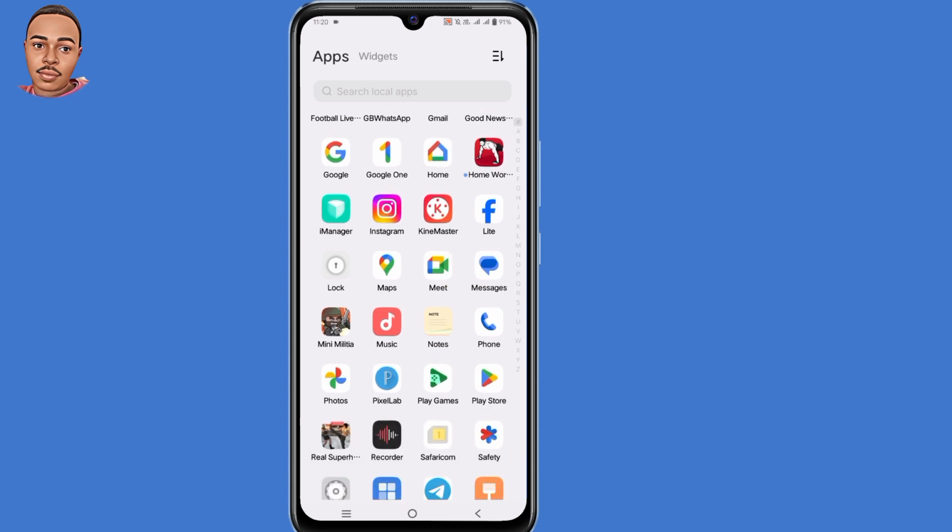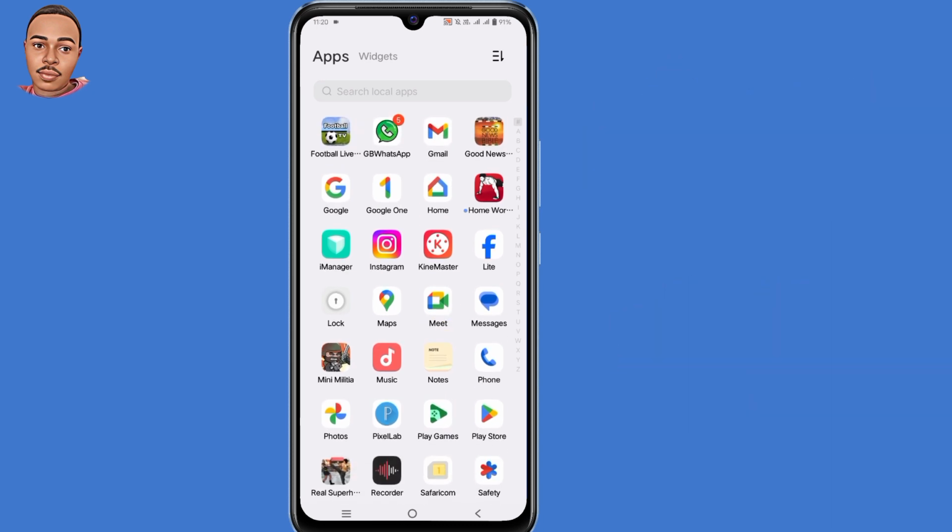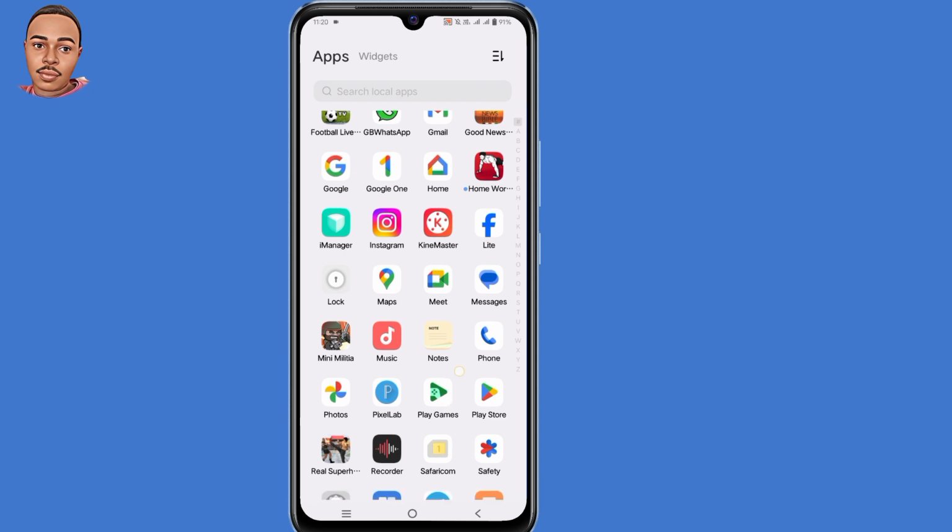So the method I'm about to show you works on any device. Whether you're on Mac or PC or using Android or iOS, it will work just fine. So what you need to do is to follow each and every step shown in this video.